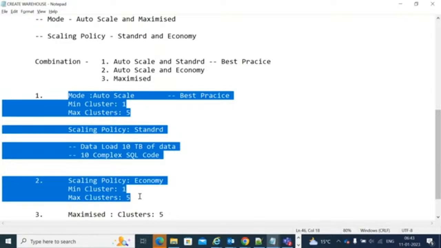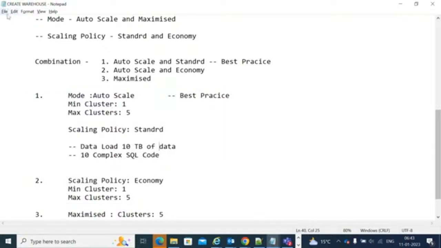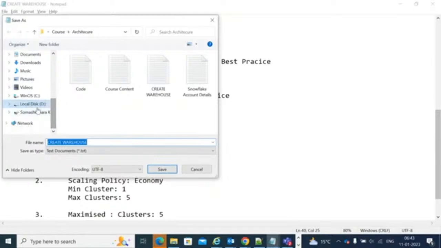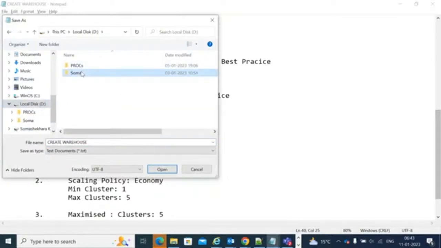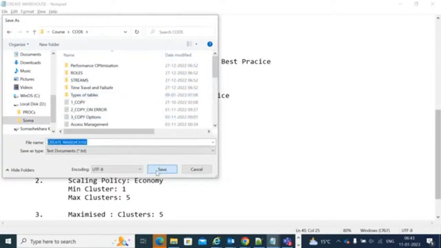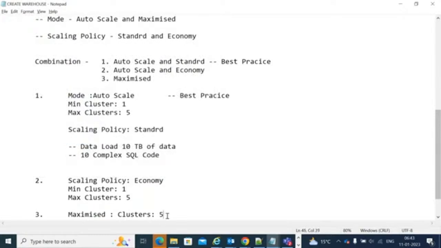Fine. So in maximized mode, all the clusters will be used parallelly, all the clusters at a time. Clear or not? But this is not recommendable.